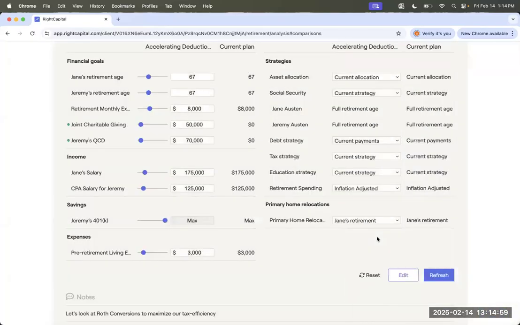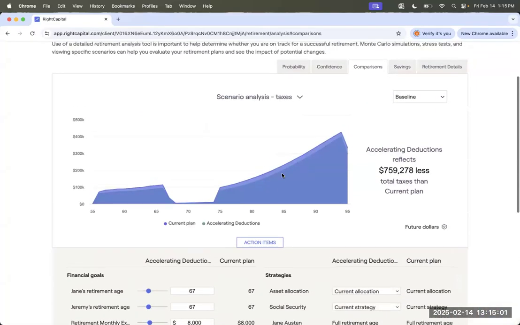So once we hit save, we will now see the difference between our tax payments between those two strategies. So you can see we're paying $760,000 less in total taxes than the current plan with this particular strategy. So already that's a great difference between the two plans.